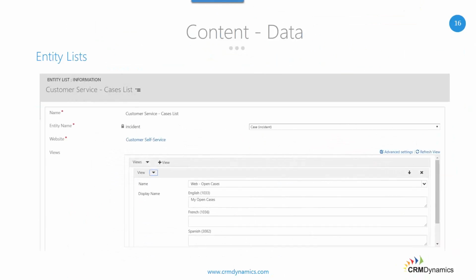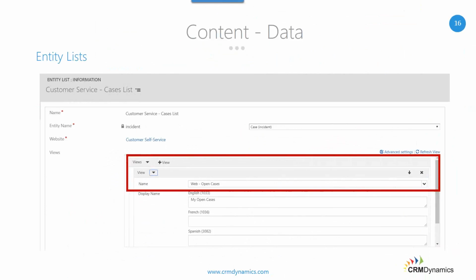Now, the portal provides you the ability to show multiple views as well. Now, in this sample configuration screen, the portal will be able to display all open cases, closed cases, or all cases.